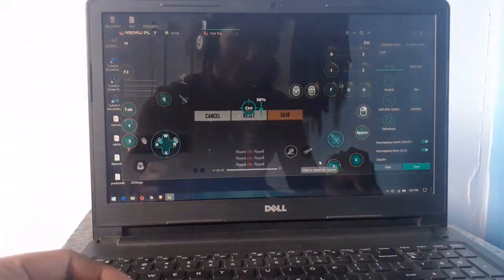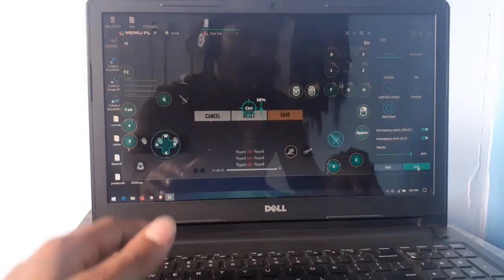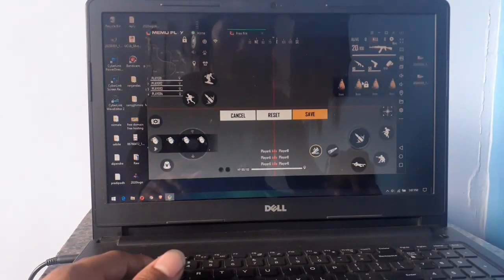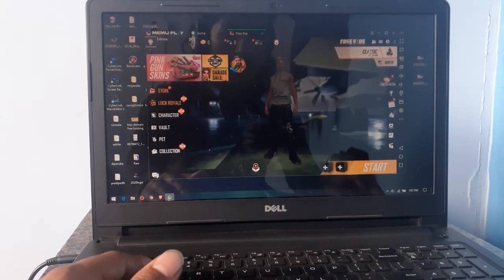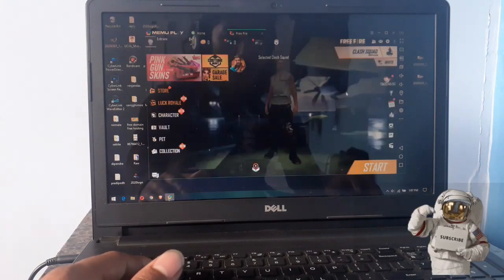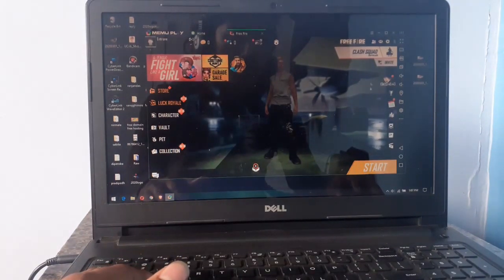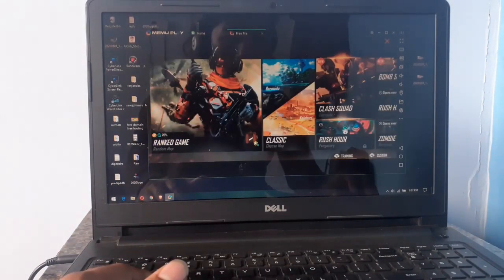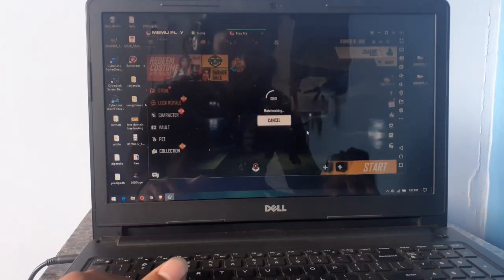So I have set up my own key and I will show you playing through the keyboard setting I have set. Click on save, close it, and I will play a random match here, Clash Squad, and click on start. So it's just my new account, so I can't play the Clash Squad. I will play a classic match here. Click on start.